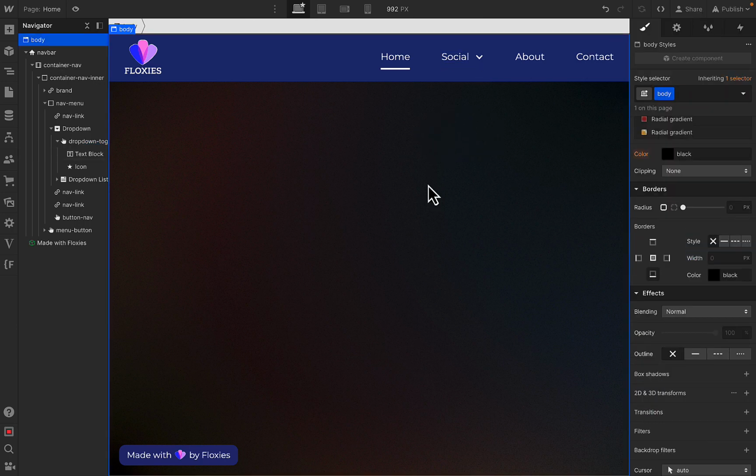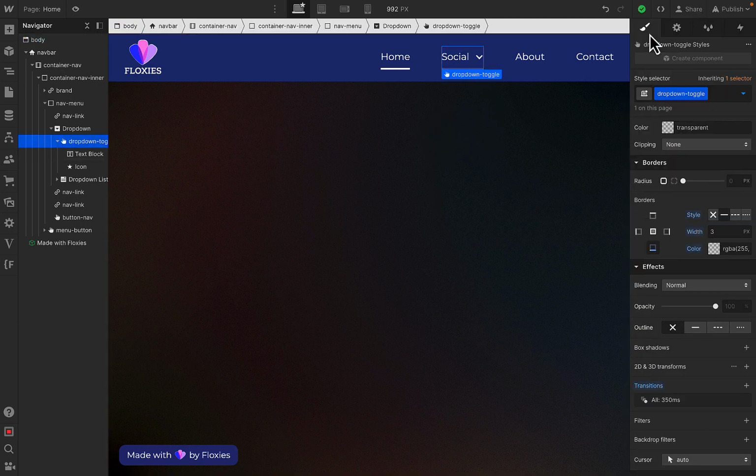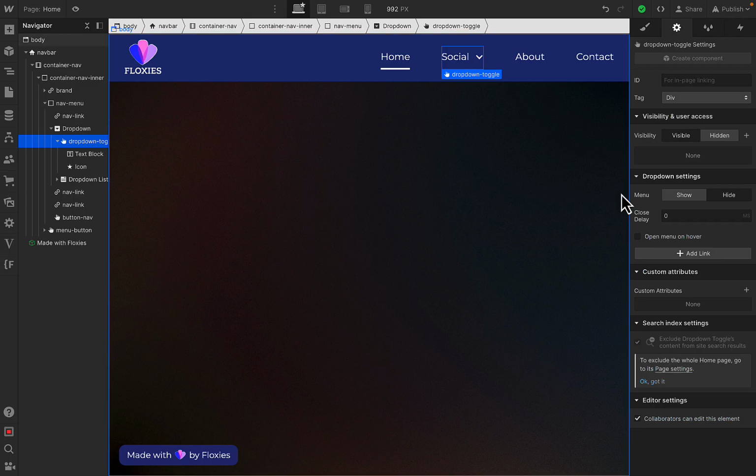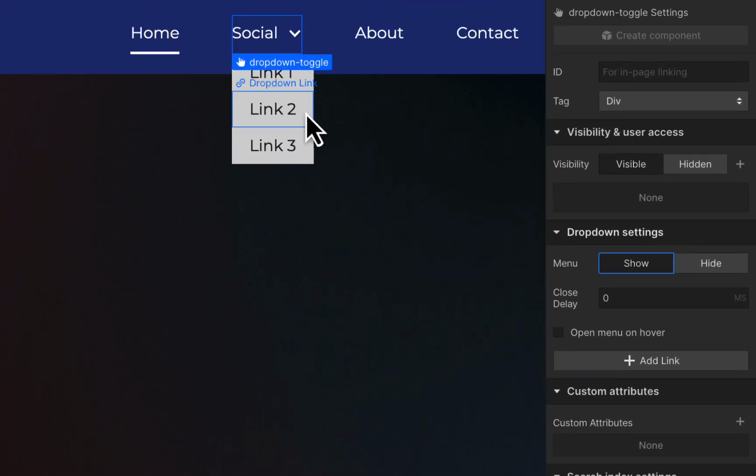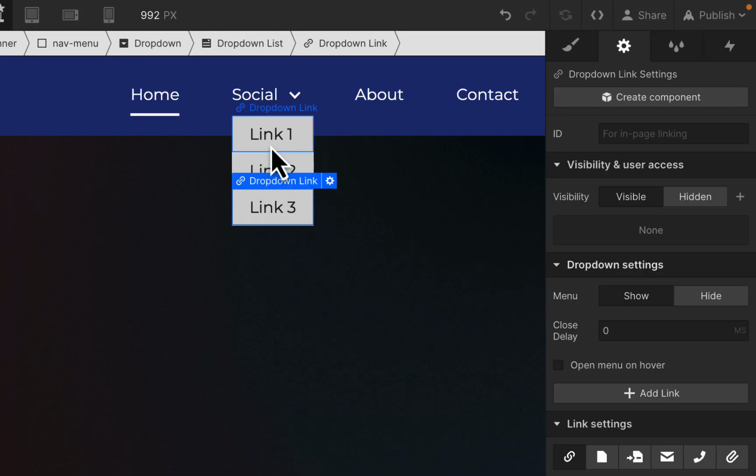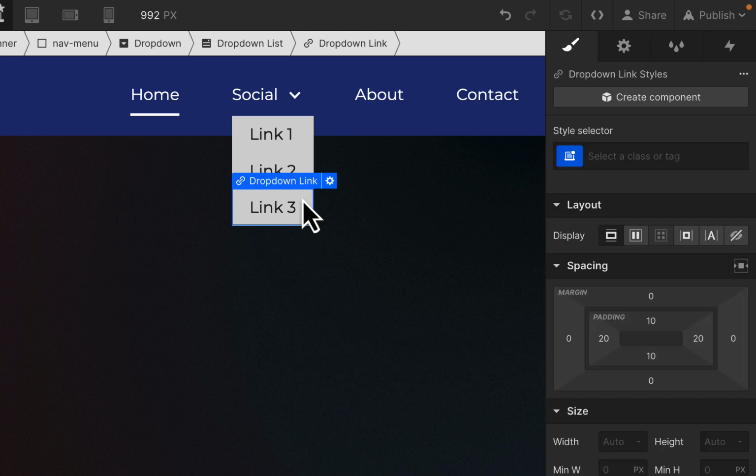And then next, I am going to style the content of the drop down. What you do is you go to the settings and then you click on show, and then you'll see the content of the drop down. But what I want to do is have the drop down list to extend side by side.